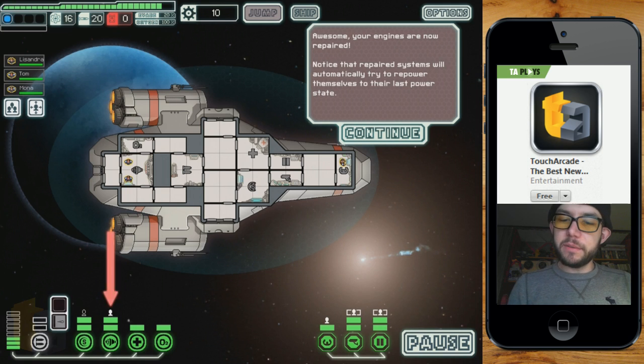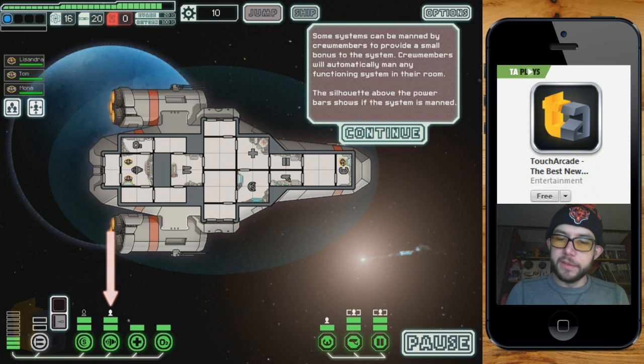Awesome, your engines are now repaired. Notice that repaired systems will automatically try to repower themselves to their last power state, like as I just mentioned there. Some systems can be manned by crew members to provide a small bonus to the system. Crew members will automatically man any functioning system in their room. The silhouette above the power bar shows if the system is manned.